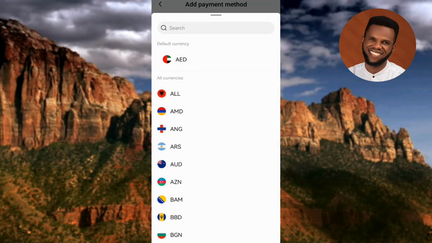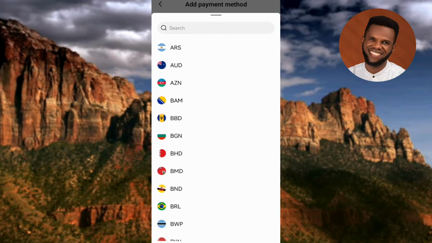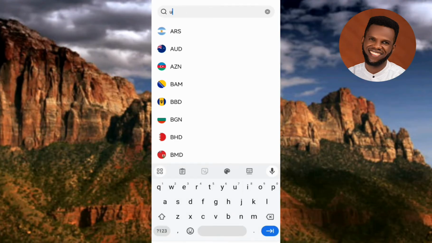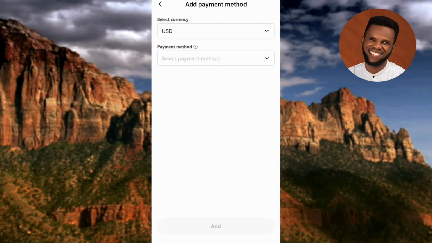So guys, what you have to do now is to search out your local currency, the currency that you want to always receive your money, your funds. So guys, now let me just type USD, United States dollar, USD. So guys, now let me select it. That's what I want to use. Just search out your own local currency. Your currency might be any other one, anyone that your country is using.